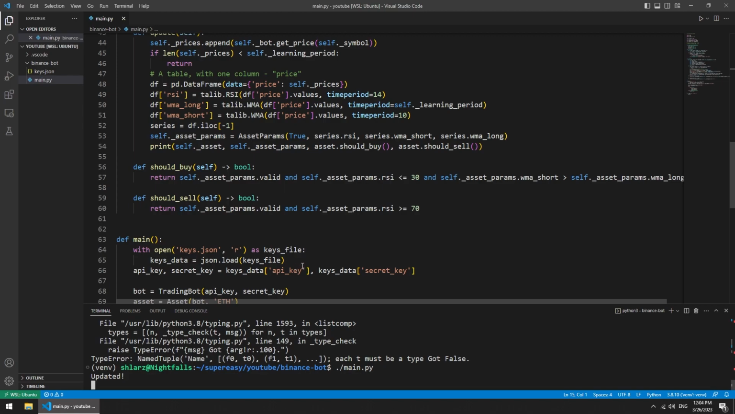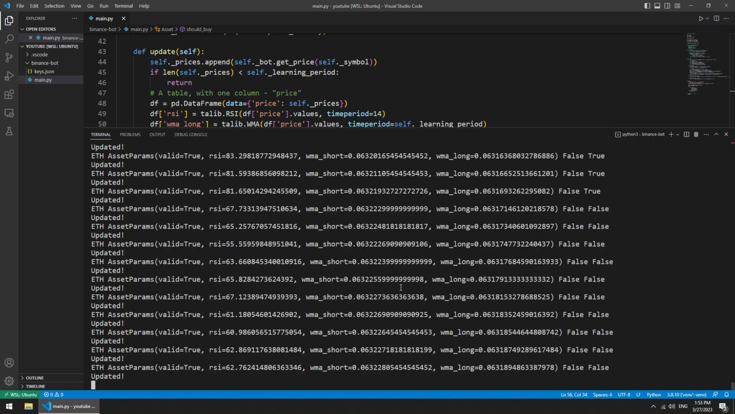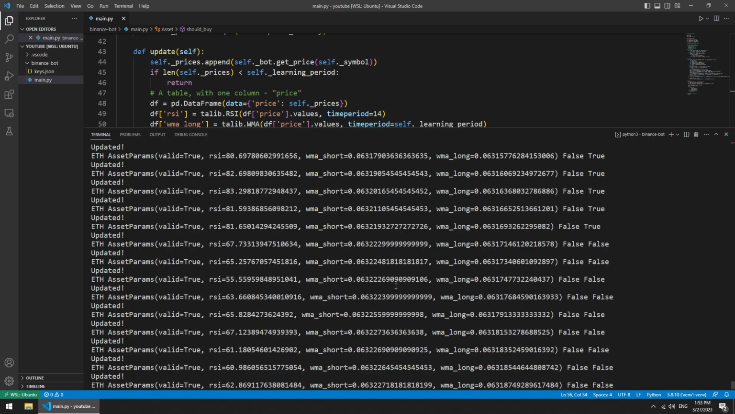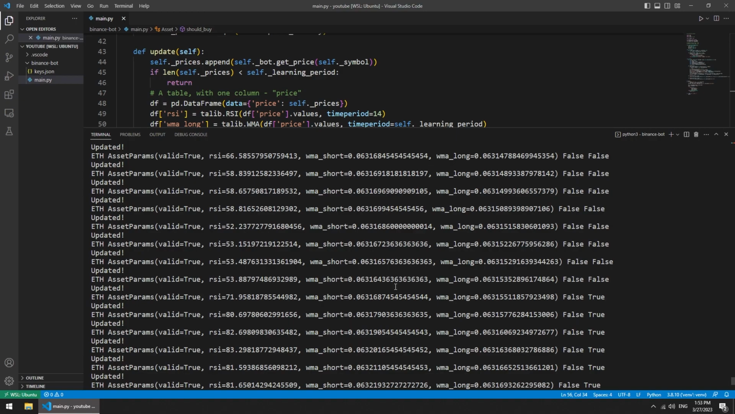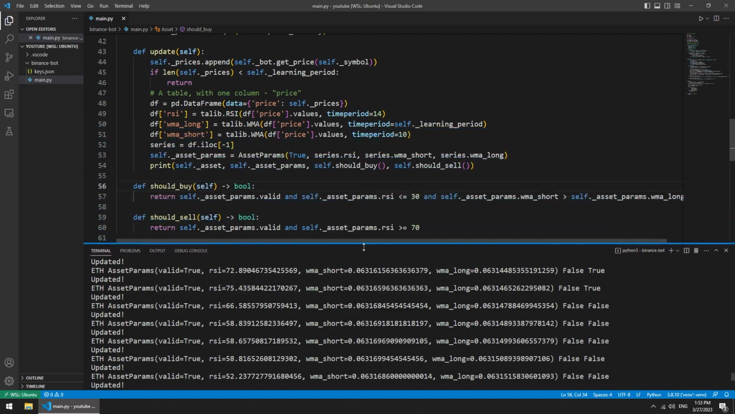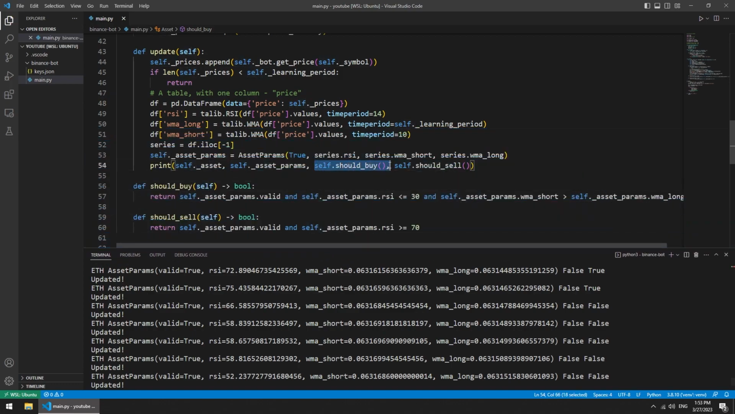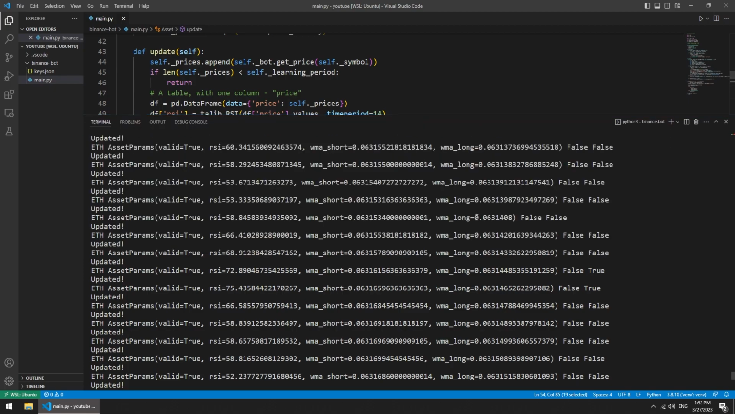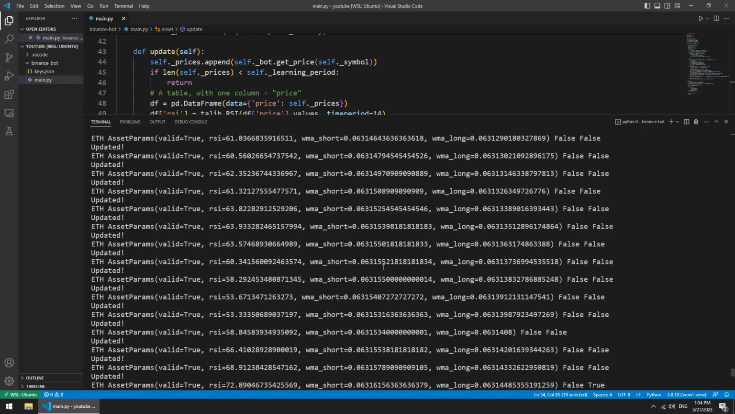So see you soon. Well, it has been running for quite some time. We can scroll up in the terminal here and see the output of the script. By the way, there was a syntax error here. You should change it to self.shouldBuy and self.shouldSell and not asset.shouldBuy and asset.shouldSell. That won't work and you will wait like 1 hour for nothing. But if everything is correct, you will see this kind of output.